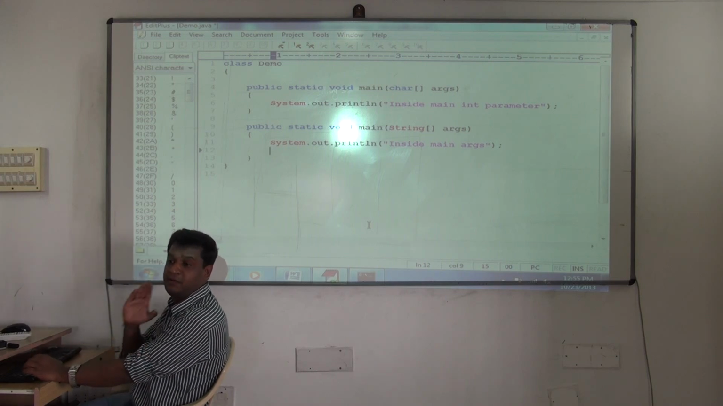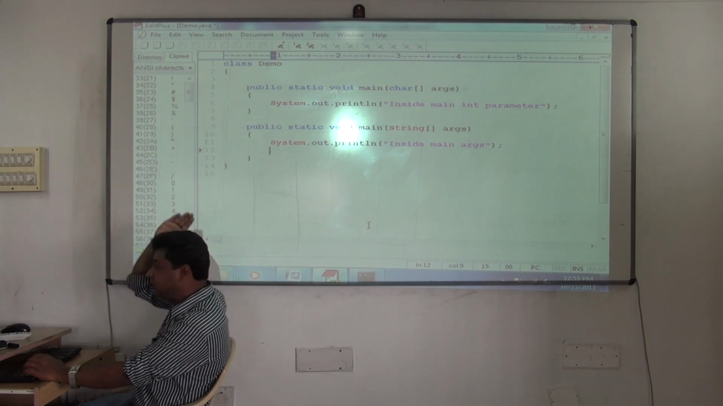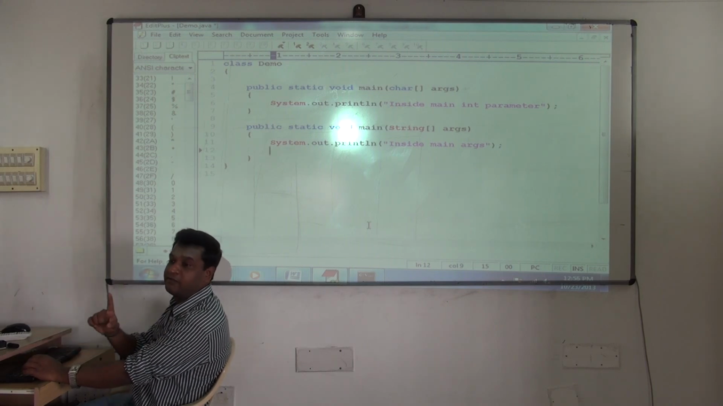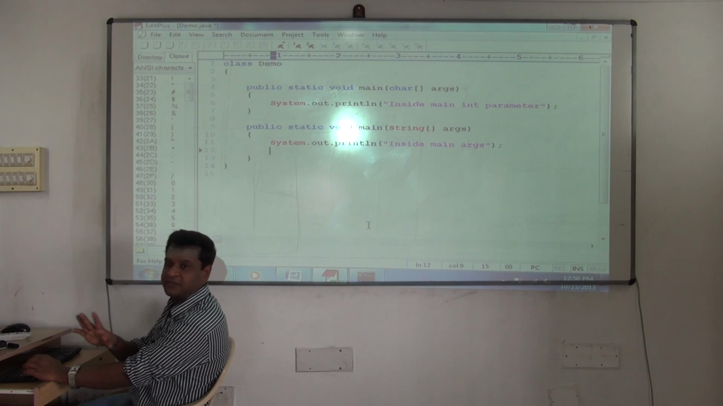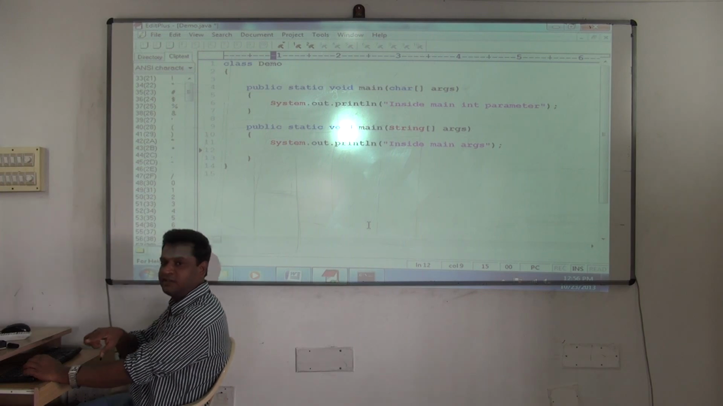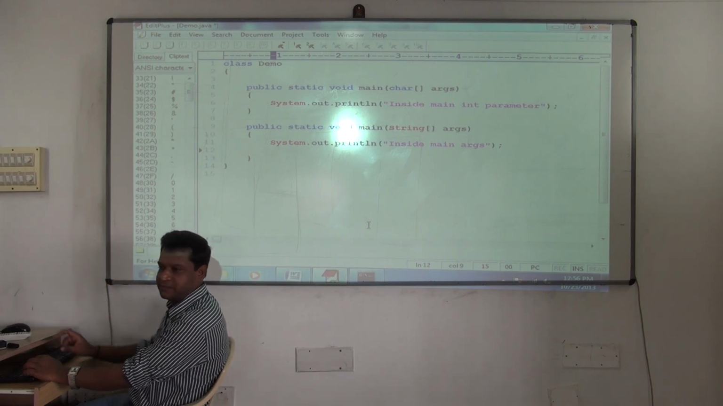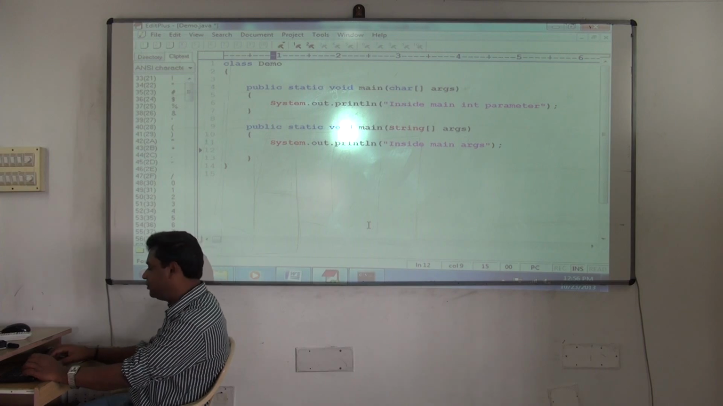Understood? And main can be overloaded. You can write 10 main methods there, but one should have an array of type String. That one only will execute. That main should invoke the other main methods. Following? So how do you do it now?